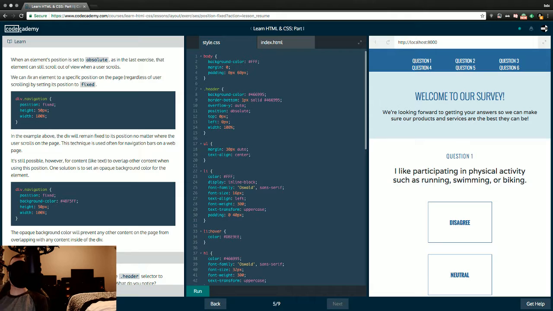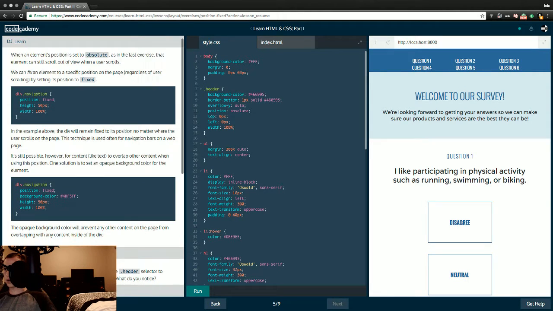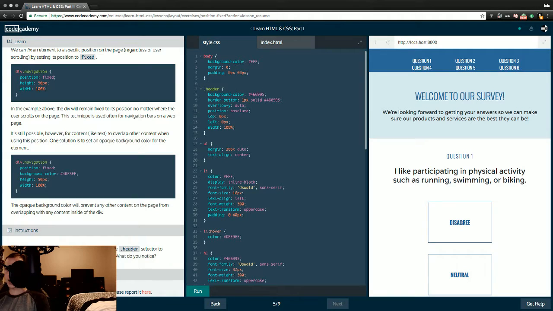It's still possible, however, for content like text to overlap other content when using this position. One solution is to set an opaque background color for the element. Position, background color. The opaque background will prevent any other content on the page from overlapping with any content inside the div.